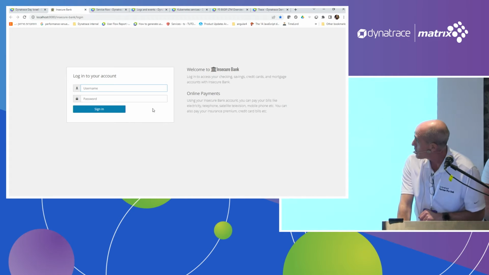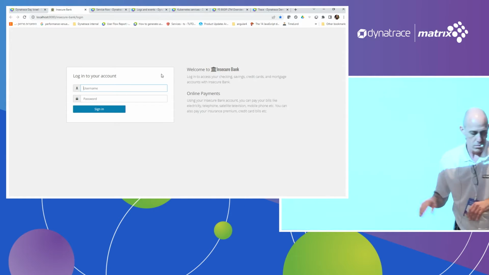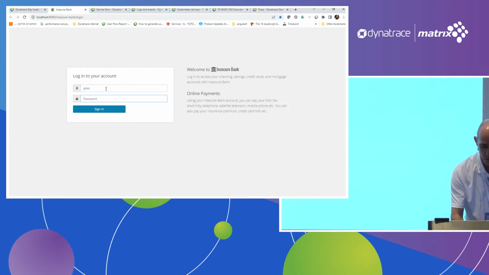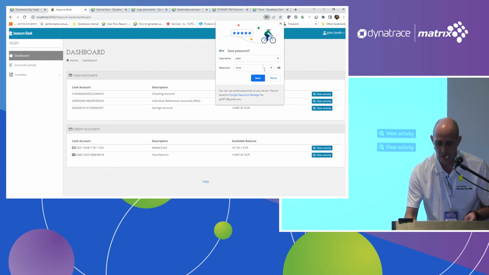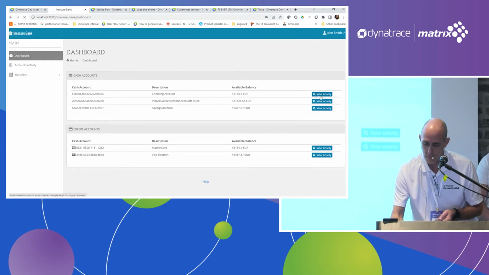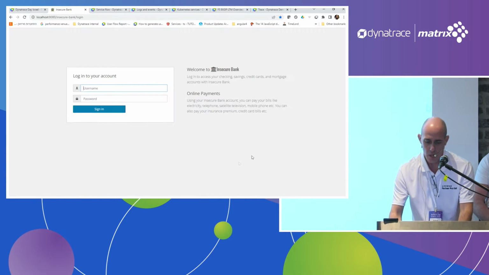So I have this insecure banking application. That was the name. If you don't believe me that it works, I'll just do that. Okay, you see I have data. I don't want to learn the password, so I'm seeing everything, right? So let's log out.